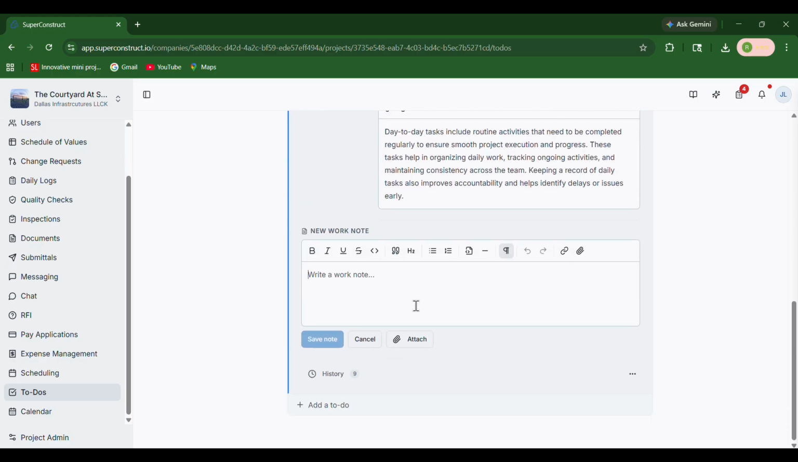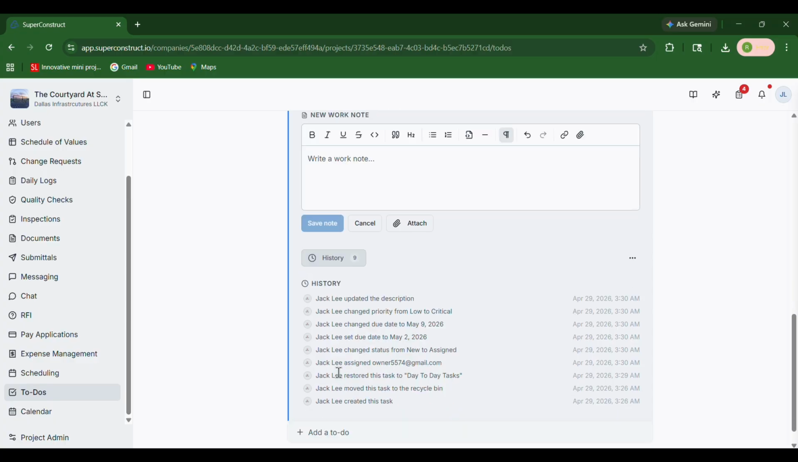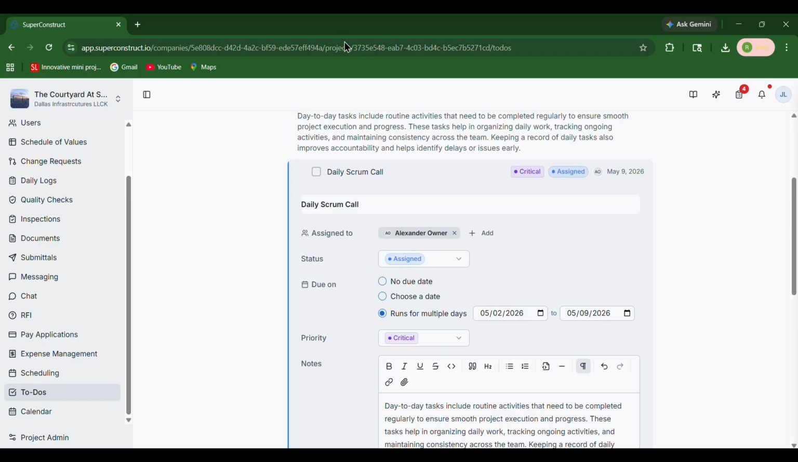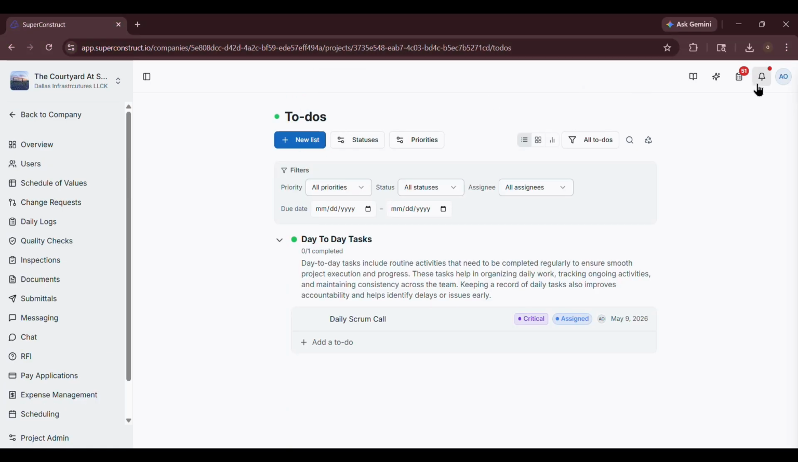Finally, in the History tab, you can view all the changes made to the task, including updates to status, assignee, and other details. Now, let's see how the assigned user interacts with the task.